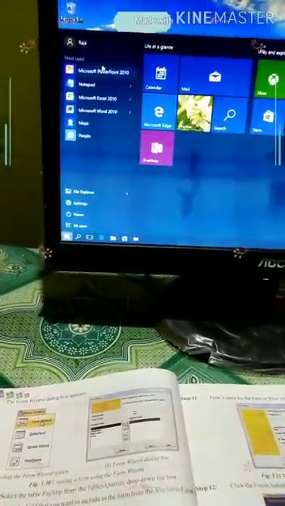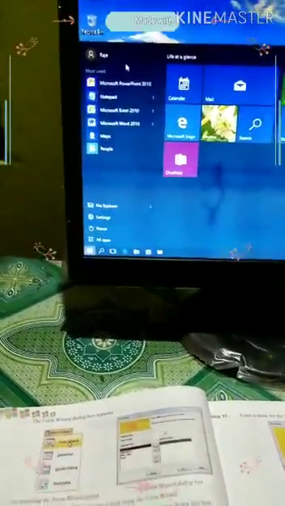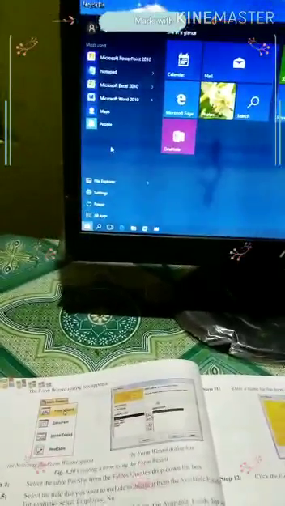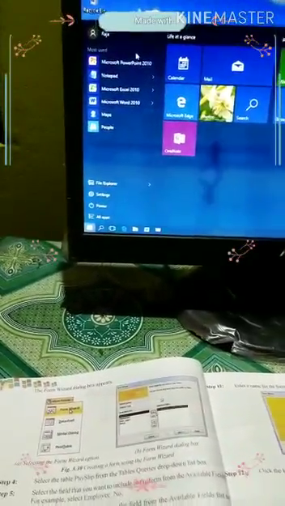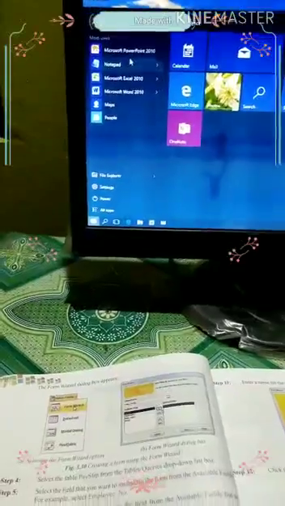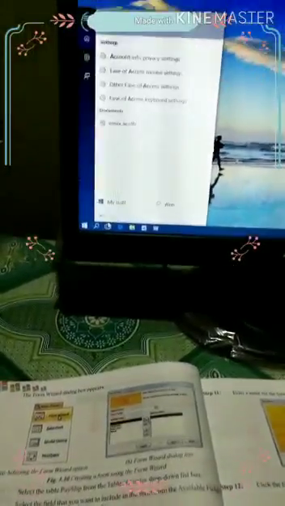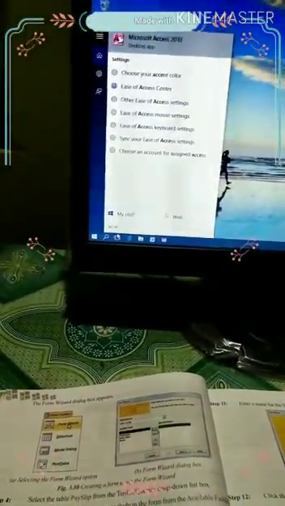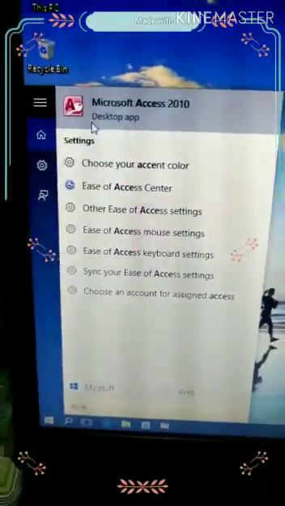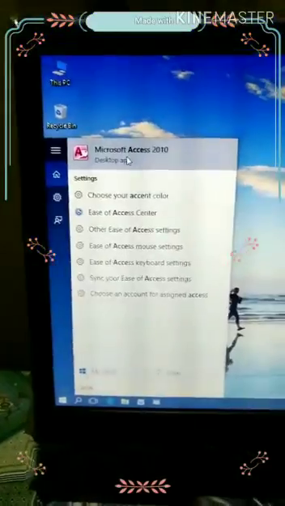We will find our recently opened program history. Here Microsoft Access is not available. To open Microsoft Access, click on search and type Access. When you start typing, we will find the Microsoft Access app. I have to click on Microsoft Access.